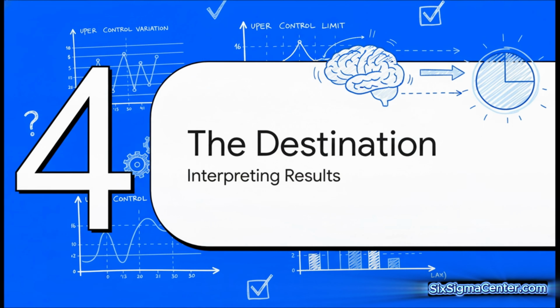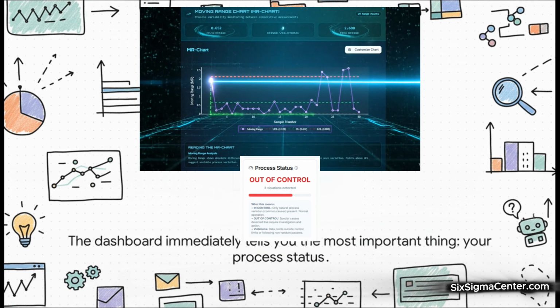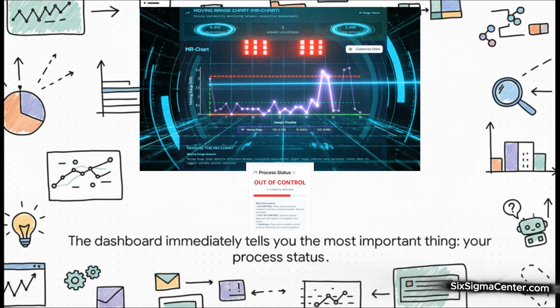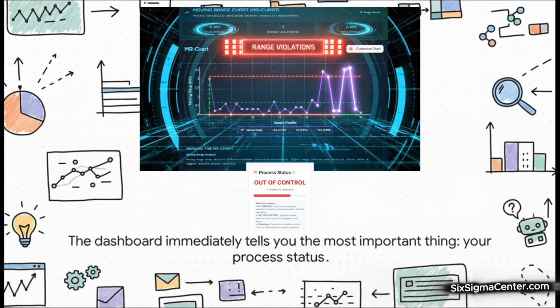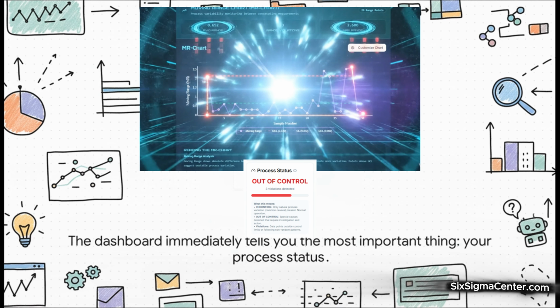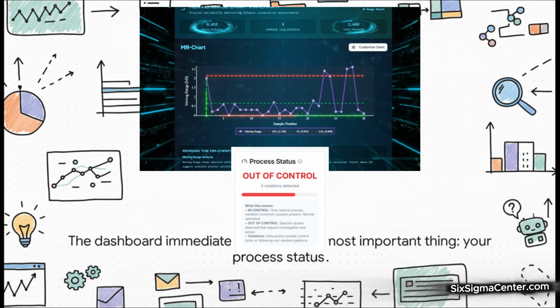And just like that, we've arrived. This is the moment of truth, the part where the system turns all those raw numbers into insight you can actually use. Boom. The very first thing you see, you can't miss it, is this bright red badge. There's no ambiguity, no hunting around for the conclusion. The dashboard basically screams it at you. Your process status is out of control. This is that clear signal we were hoping to find.